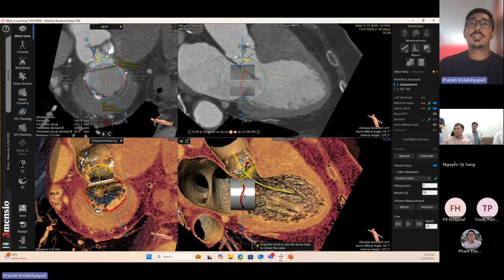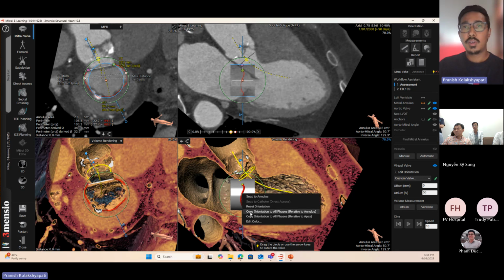And with this, if you have different phases, you can have the same orientation of the valve in all the phases. You can right click and choose copy orientation to all the phases, and this orientation will be copied to all other phases in your workflow.